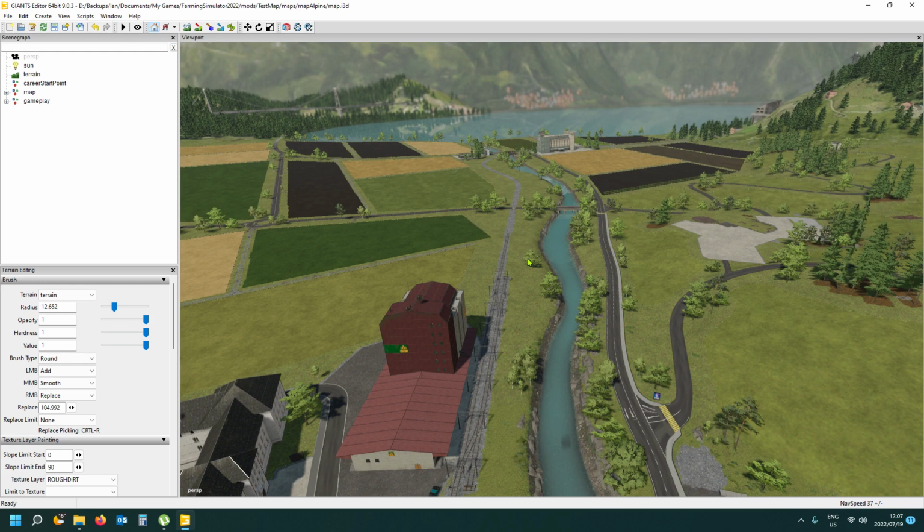I'm going to talk today about sound: how to manipulate the sound on your map, how to add sound, remove sound, and change sound, and how the sound actually works.